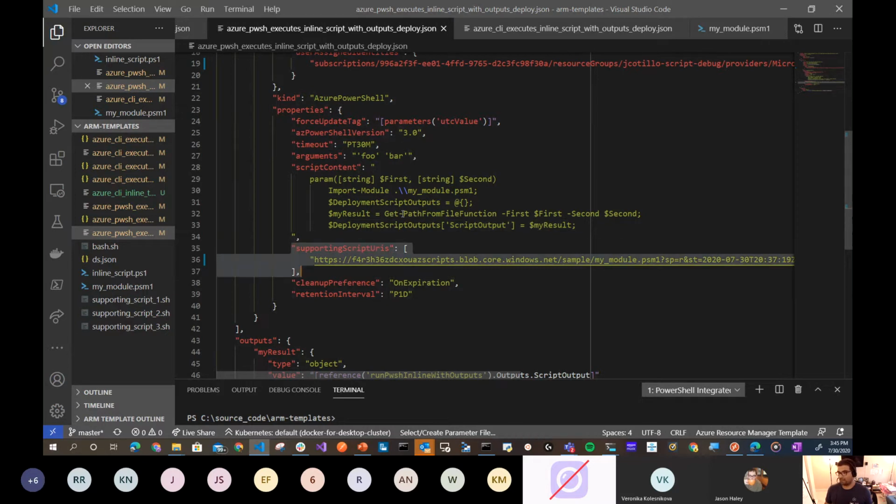In this case, I was saying that I need my module, right? Now my module is a different file than my script, the one that is going to be in my entry point. So if I want to access this file, deployment scripts exposes something called supporting script URIs, which is an array of files. Here you can put any file that you want deployment scripts to download. Again, these files are getting downloaded inside the ACI instance. They don't get downloaded in Azure, right?